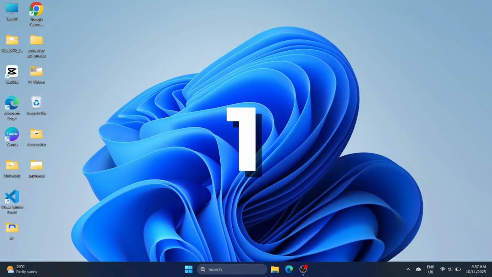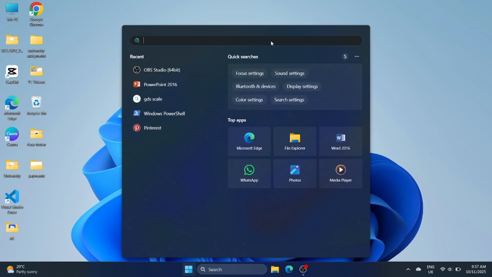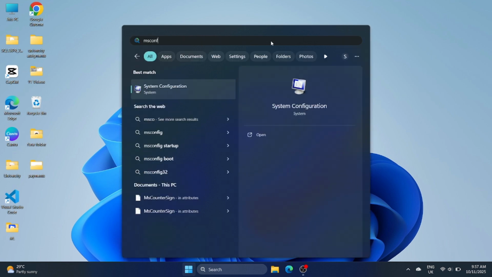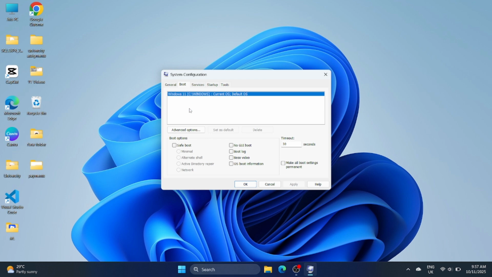Now, let's start with method 1. Search for MS Configuration and open System Configuration. Click on the Boot tab, then select Advanced Options.